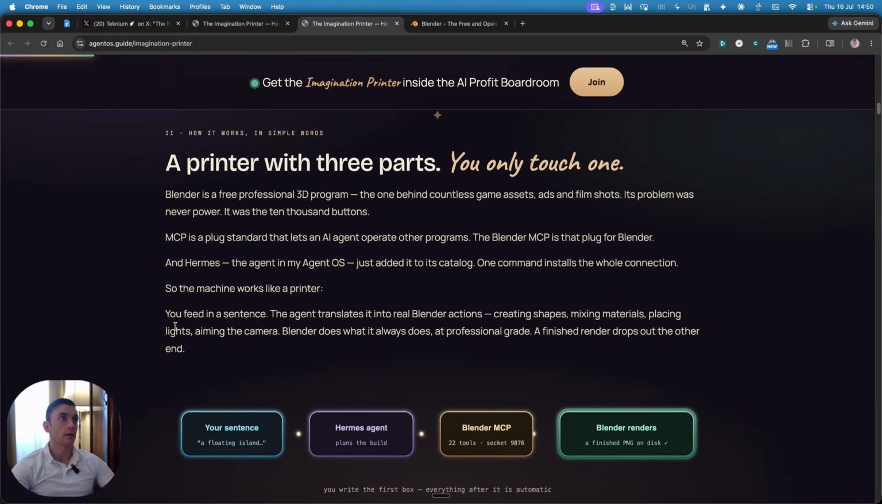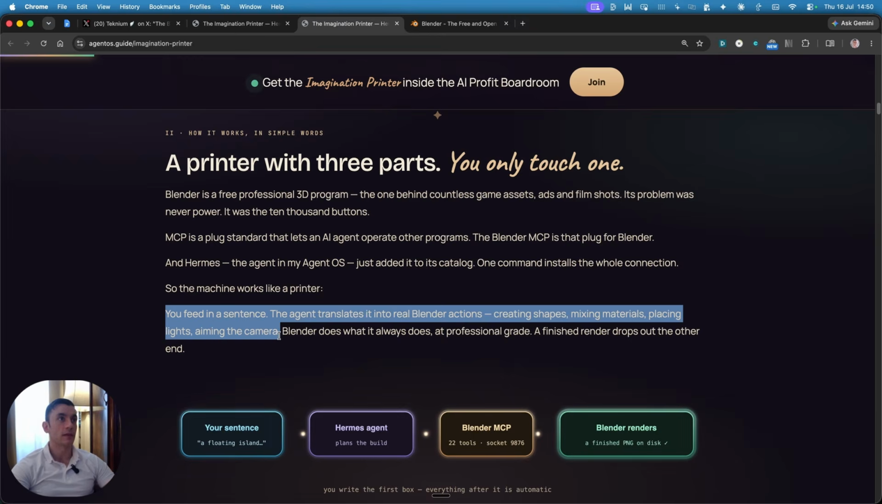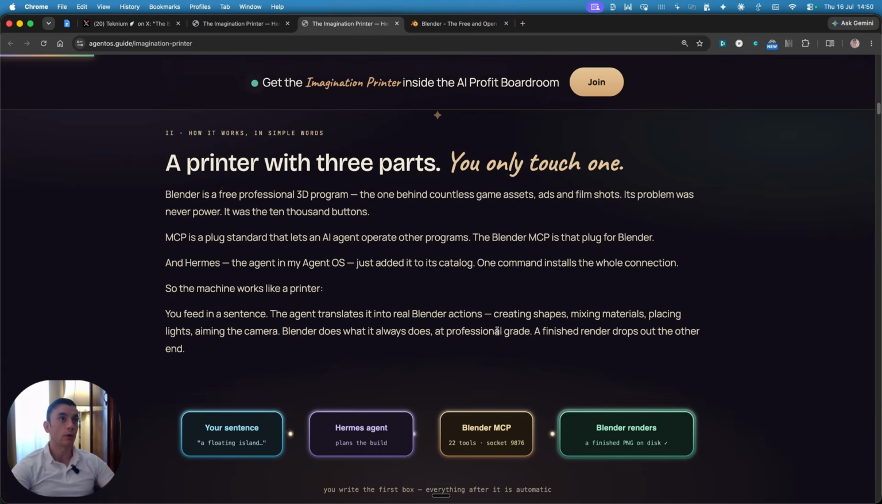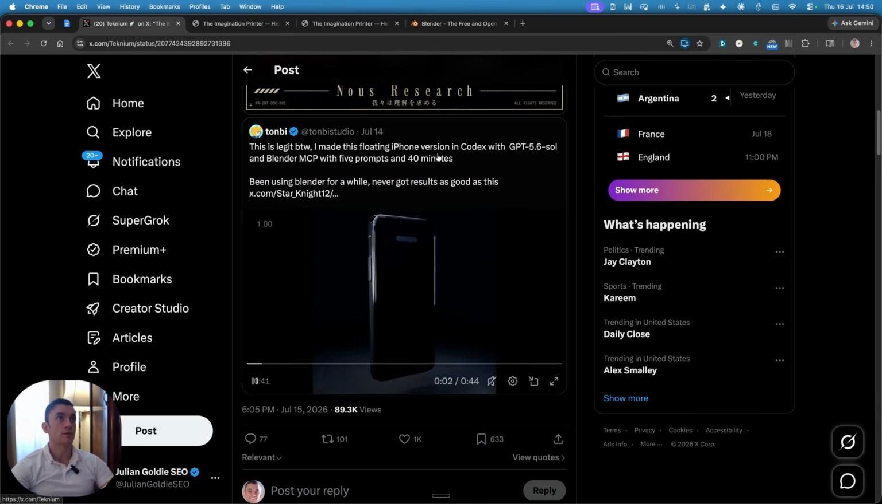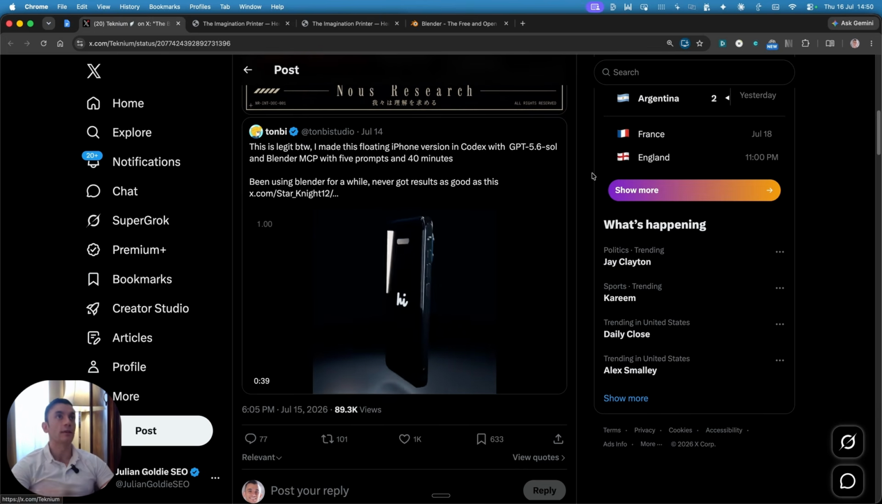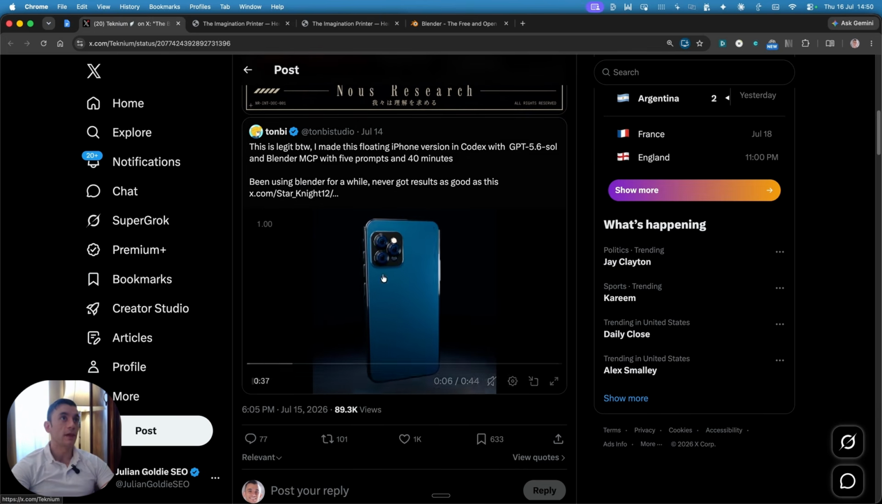And it basically works like a 3D printer. So you feed in a sentence to Hermes, the agent translates it into real Blender actions, creating shapes, mixing materials, placing lights, aiming the camera, and then Blender does what it always does at professional grade. So you can see an example of what someone actually created here. This was a floating iPhone using the Blender MCP.